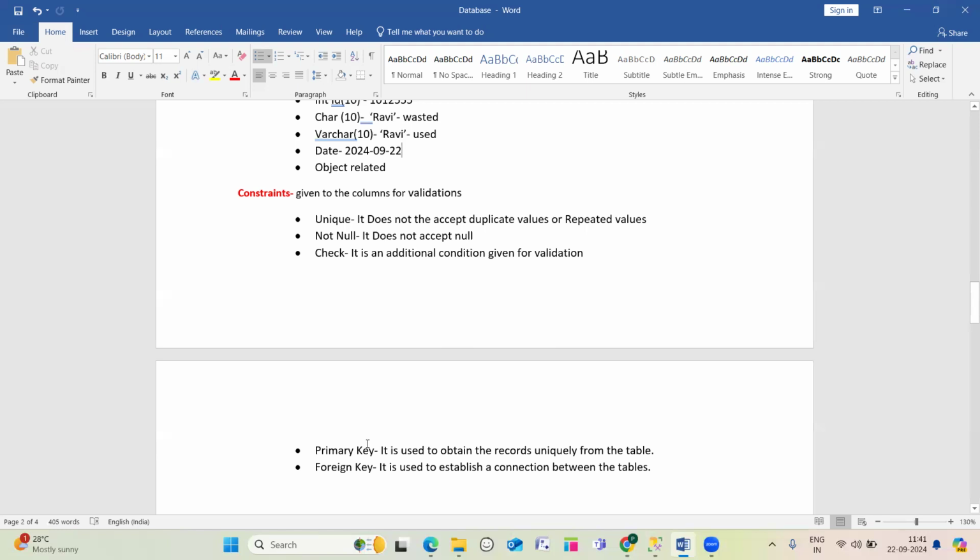Each and every item we are giving that ID. We can use both not null and unique, that combination. I'm repeating, unique key and not null. The combination of both we call a primary key.